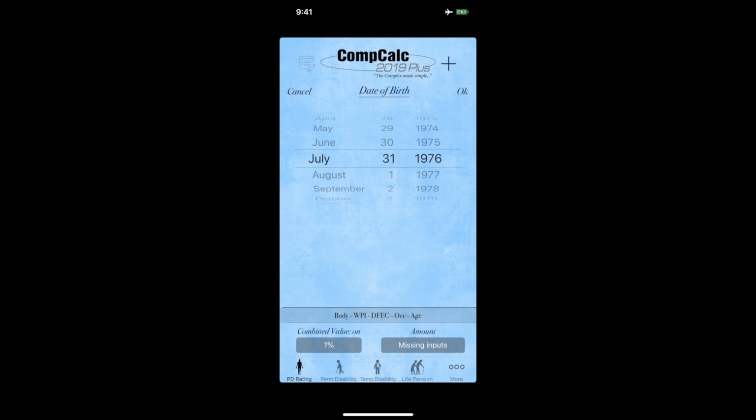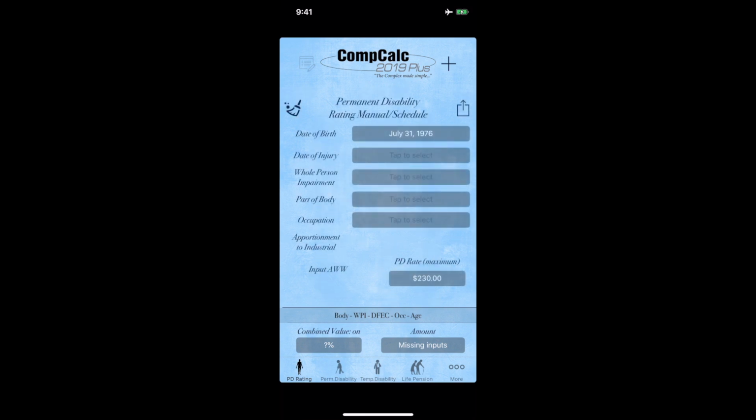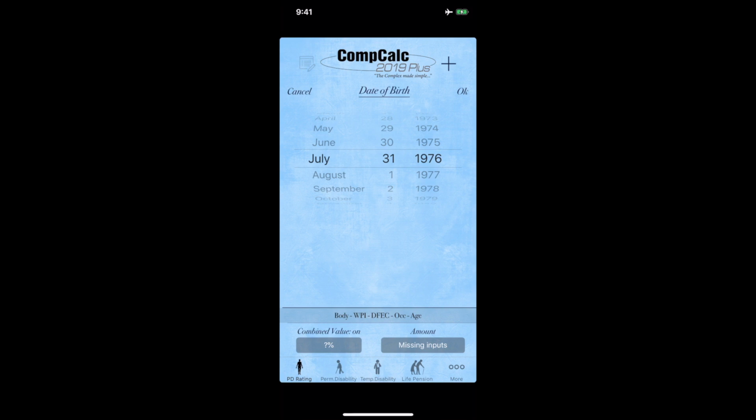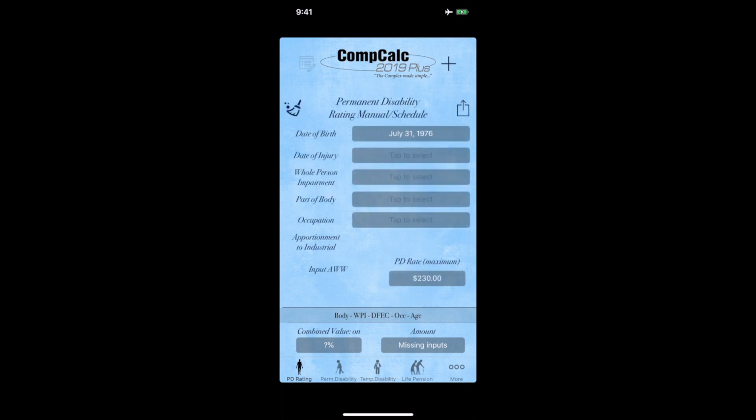So I'm going to go up here. OK is, you'll see, at the upper right, just below that plus, and I'm going to tap on that. I can go back, and I can double tap on the iOS, the iPhone or iPad version, double tap on the area that says July 31st. That's one way to input.